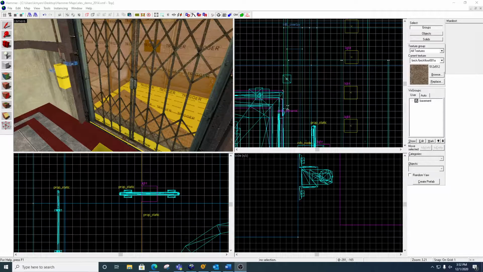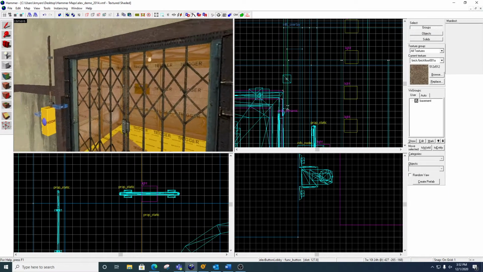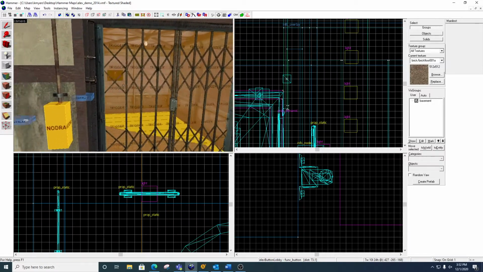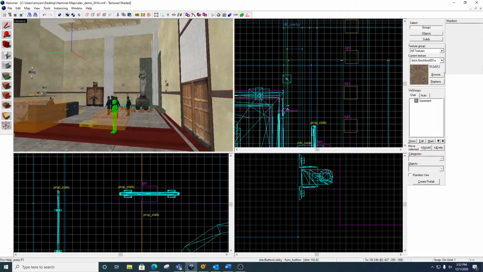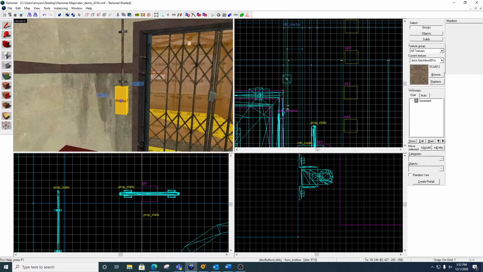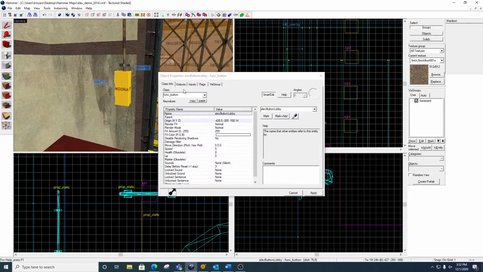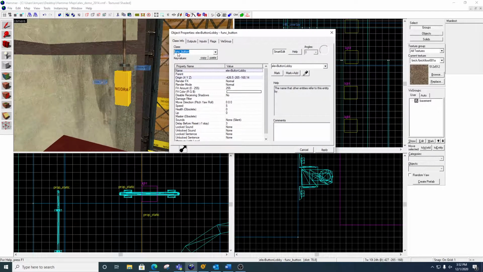So let's start out with the button that we put on the outside of the elevator. This is my lobby, and yesterday you added this button right here. It is a function button. The name of it is Elevator Button Lobby. We have no parent, right? This button should not move up and down. This is the button that's stuck to the wall, so we don't want this button going anywhere.